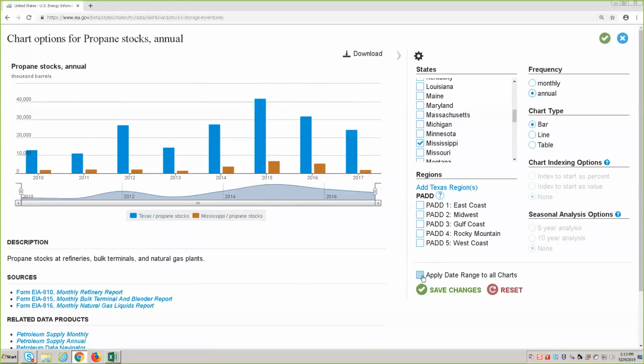You can also change the date range for all the charts you're going to see on your dashboard by clicking this box, Apply Date Range to All Charts, and saving your changes.